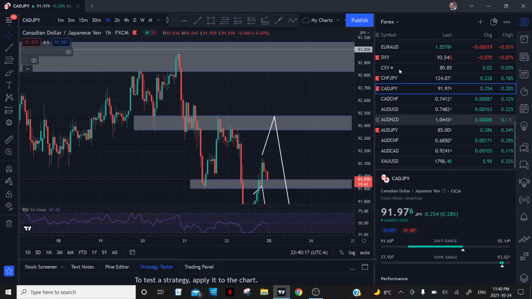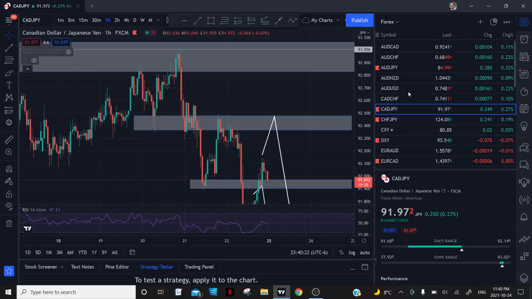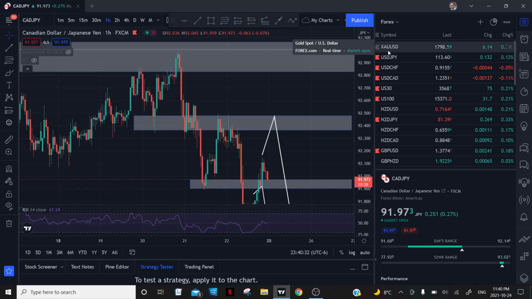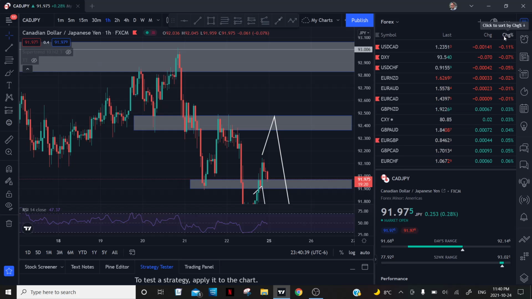If you want this to be alphabetical, you just click the symbol tab here, and then you will see that these are organized in descending alphabetical order. And if you want ascending, you just click again, and then gold will be here on the top. Of course, if you want to sort by the current change percentage or last change, you can do that. But if you just want alphabetical, you just click the symbol tab here.